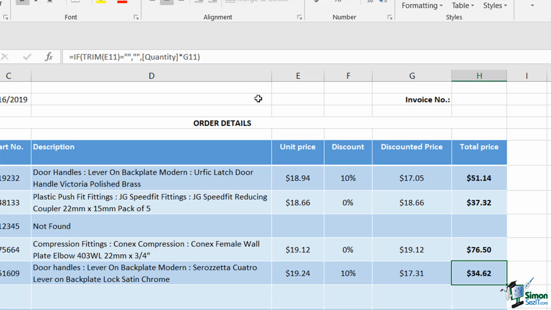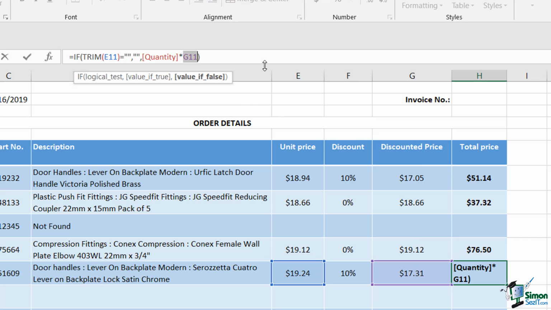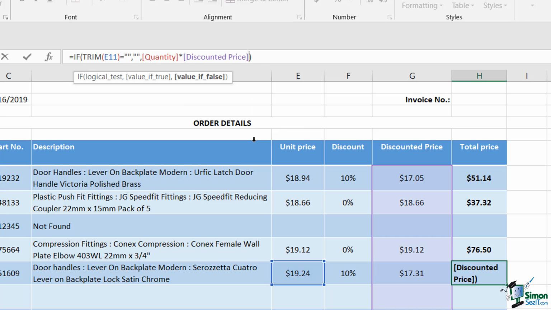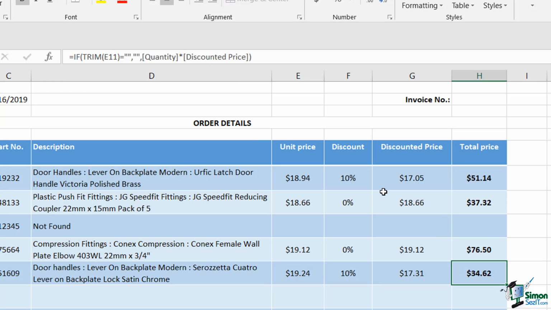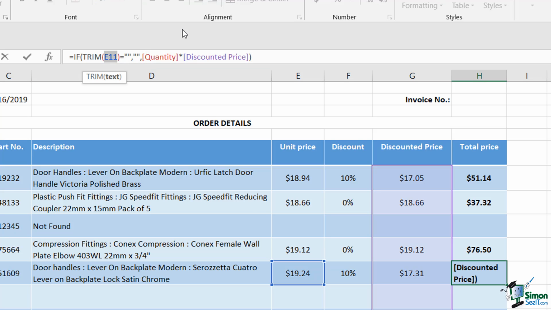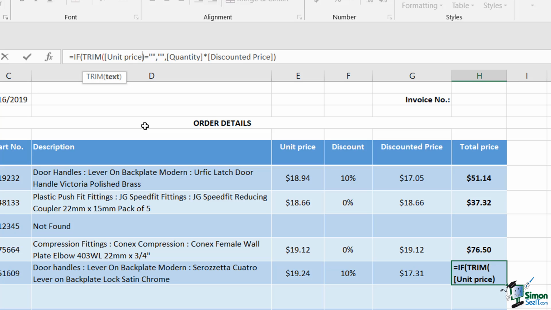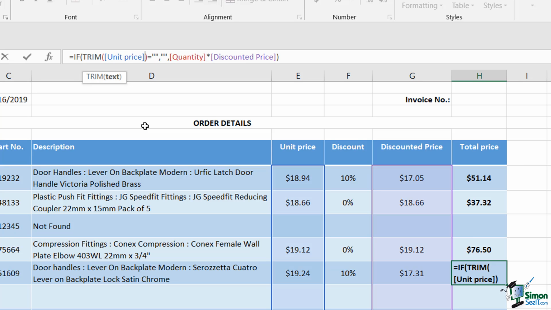What I could do to make it even easier to understand is go to G11 and do exactly the same thing. G11 is discounted price, so let's replace that as well. Square bracket, double click on discounted price, square bracket, and enter. I could even do the same for the check in my formula, where we have E11. E11 is unit price, so let's switch that out as well. Double click to highlight, square bracket, and this time we're going to say unit price. Double click and close the square bracket.